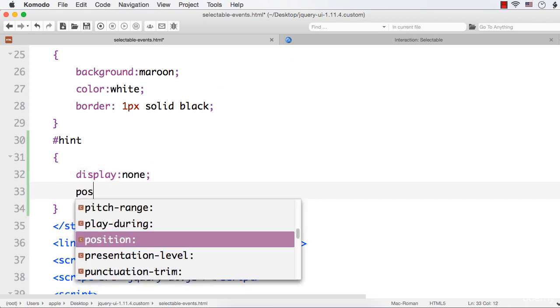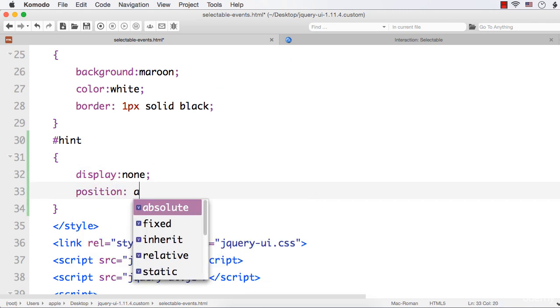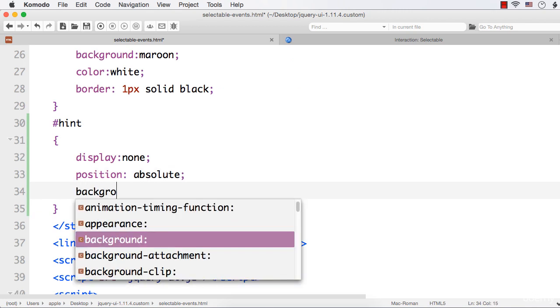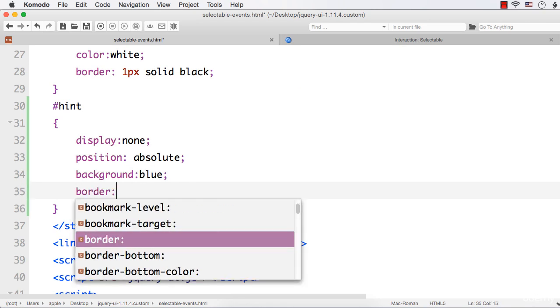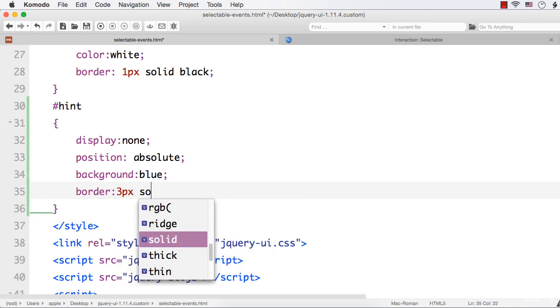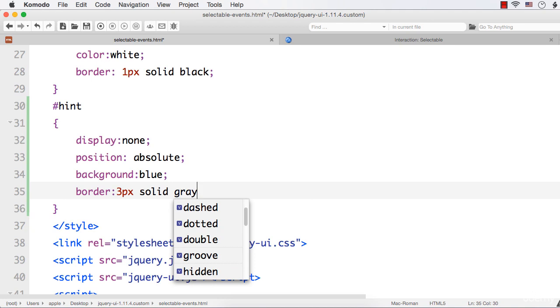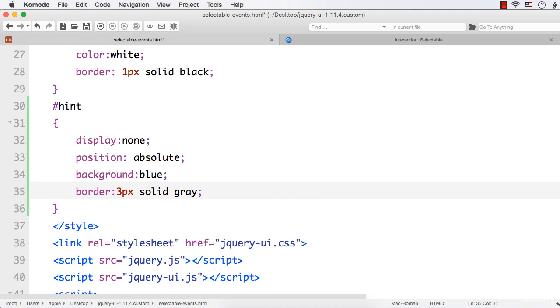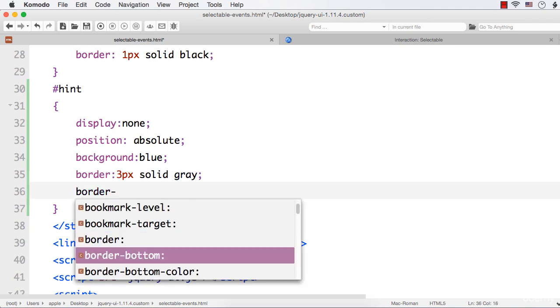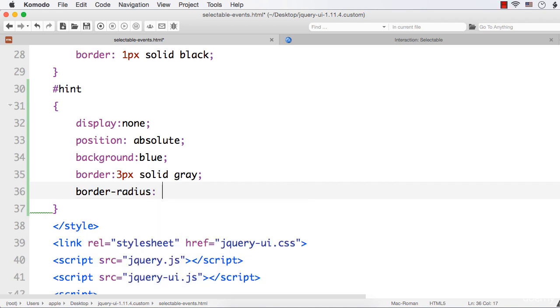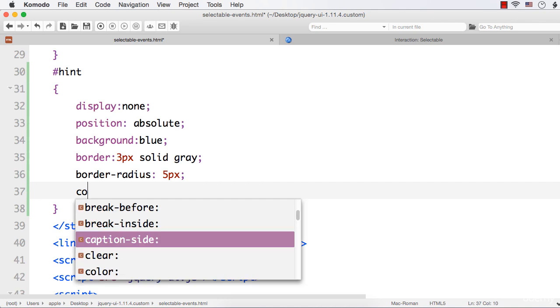And let me set its position to be absolute, and we will set the top and left values depending on where the user clicks. We will be doing it from jQuery. And I want to set the background color, let it be say blue, then border, let it be 3px solid gray. You can specify colors what you want. Then let me specify some border radius so that we will get some rounded corners. So let it be 5px, and let the text color be white.